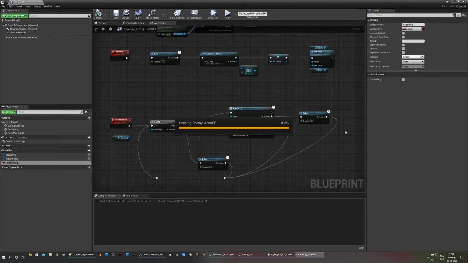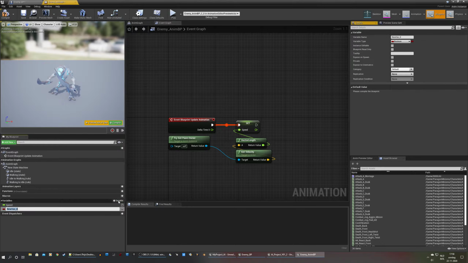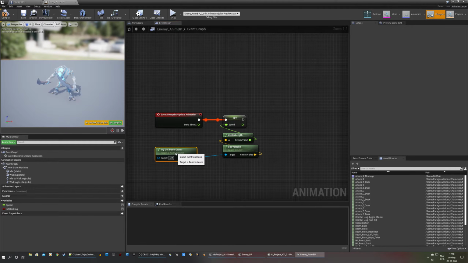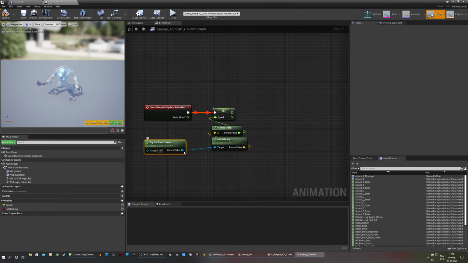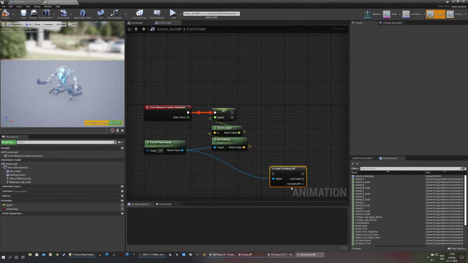So let's open that up. First of all, in the event graph, add the same variable as well. So add a new variable and call this isAttacking. That's the boolean, so that's still fine. Now from the pawn owner, we want to drag off here and cast it to our enemy. Cast to enemy blueprint, because that's the enemy we are using. So connect it to the execution pin.